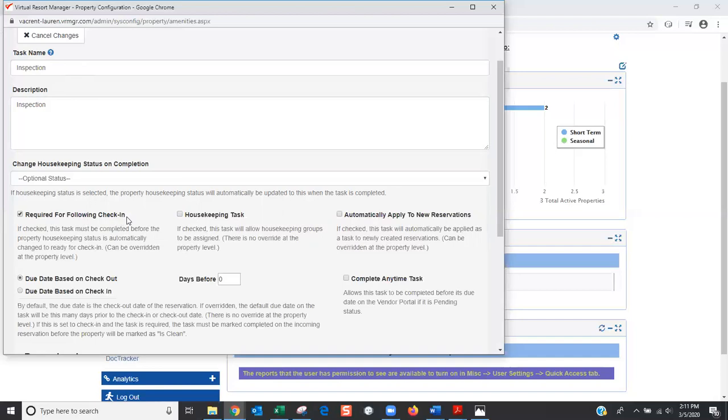So if the linens get delivered first, the status of the property will not change when that task gets marked completed. It will only update to is clean when the housekeeping task gets completed. And again, if you want to do changes in status other than that, you can use the drop-down menu.